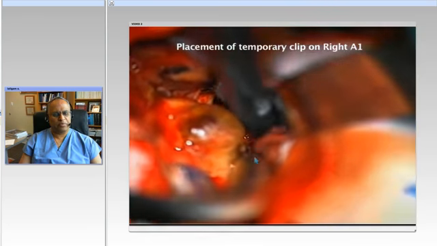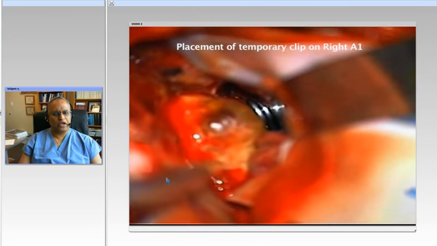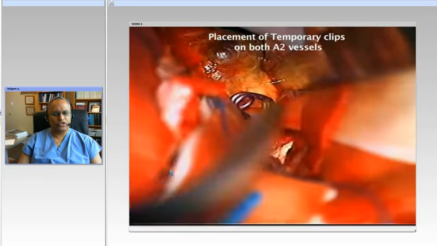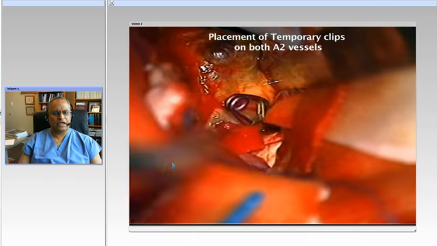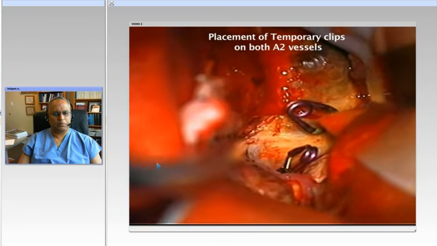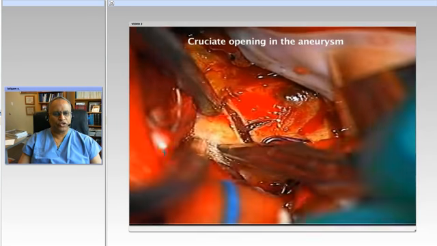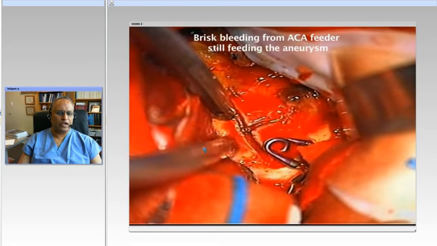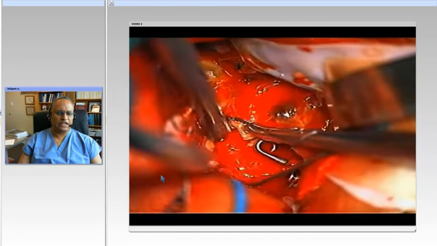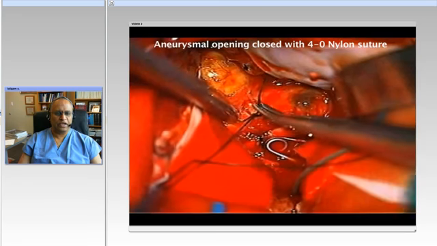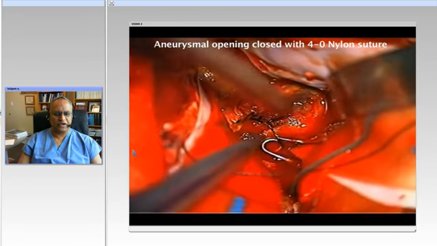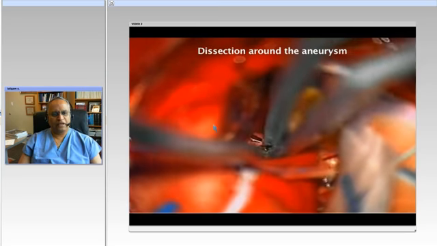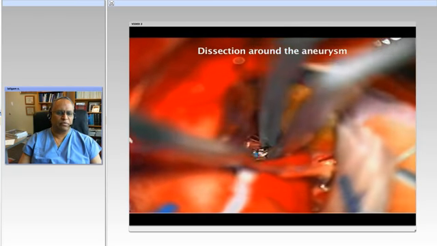So I'm going to place a temporary clip. Now when we do a temporary clip here, we will place the patient in burst suppression using propofol. And if the patient is completely occluded, then we may also raise the blood pressure a little bit. So both A2s are temporarily occluded. I open the aneurysm, and you can see that the aneurysm is still bleeding briskly. So the wall here is thick enough. I just closed it with a simple stitch, and I'm going to go back and look around on the left side.